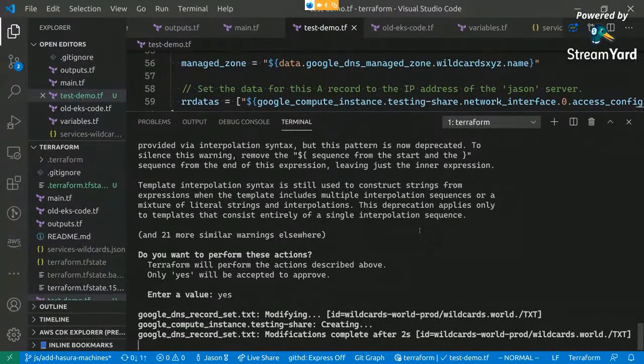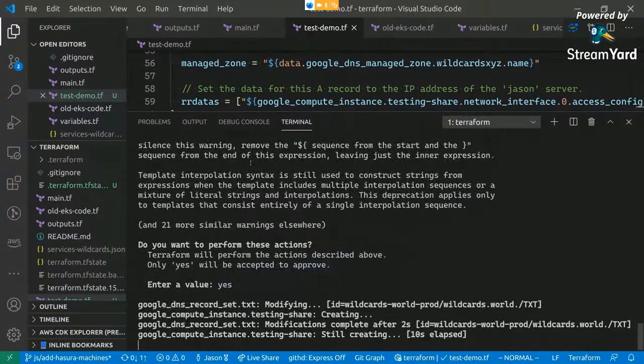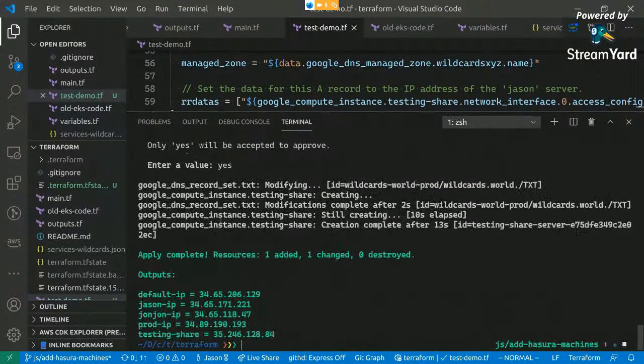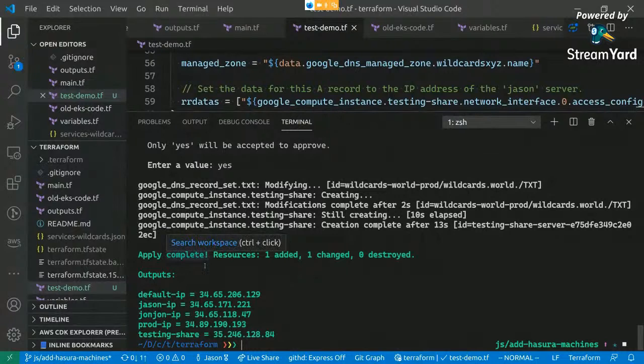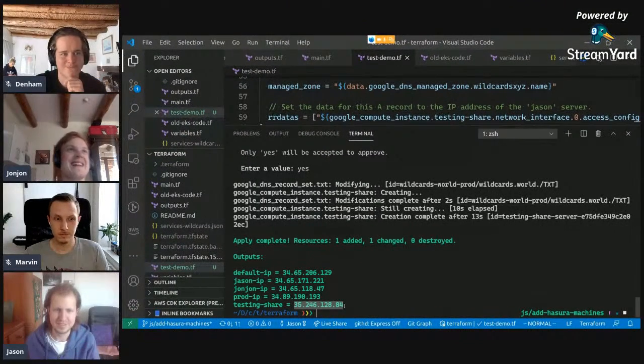That reminds me, I'm not sure what's configured badly on my machine, but I don't see error messages in my terminal here. Okay, so it worked. Anyway, here's the IP address. As I've mentioned, I've already configured it.